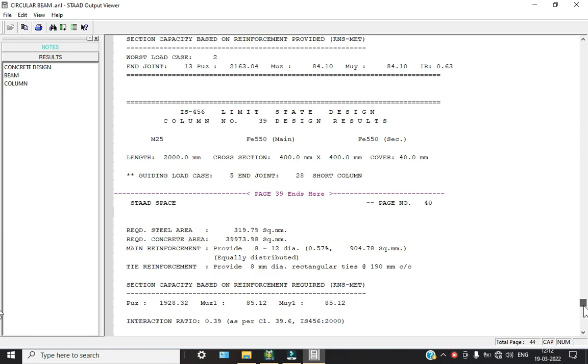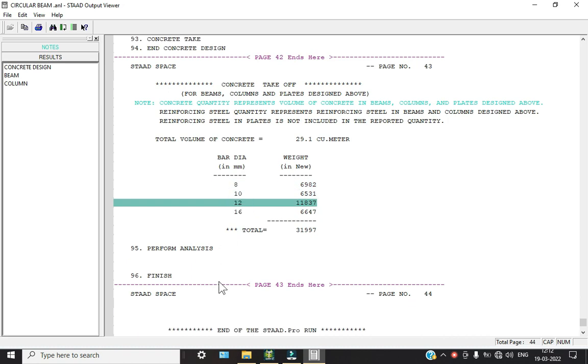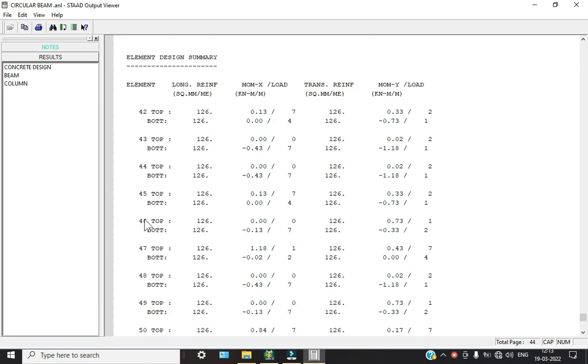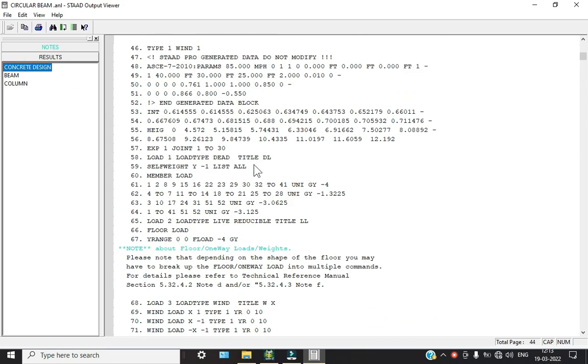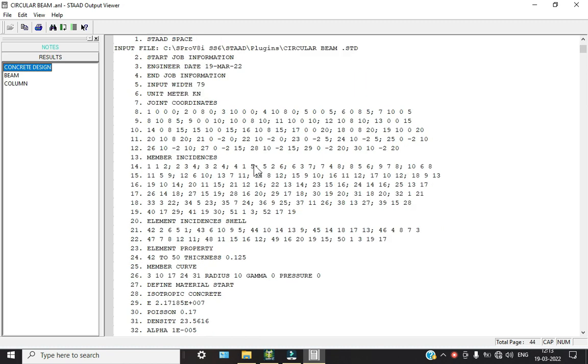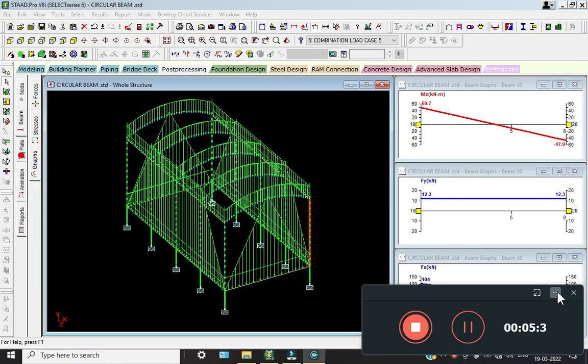If you go down, here we are getting the volume of concrete and the weight of the steel required, how much weight. Okay, so these 10 mm bars weigh this much and these bars weigh this much, and here you can see all the design values. So now if you see here, we can see everything, right?